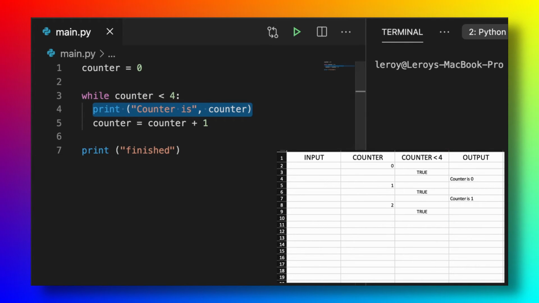So then I have an output. Now the counter is going to be equal to 2. Once again, counter is less than 4, that's true. Get another go around the loop. Counter is now 3. Counter equals counter plus 1. So now the counter equals 4.